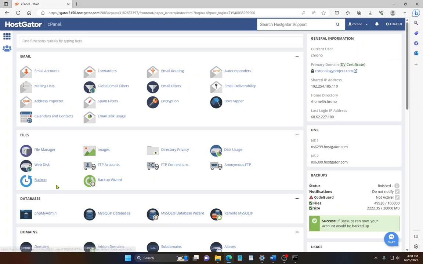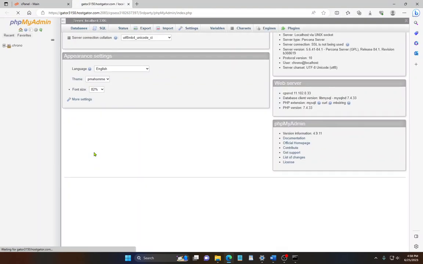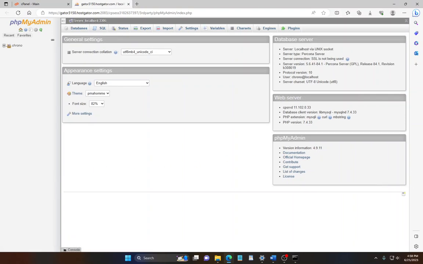And we're looking for databases, PHPMyAdmin. I'll click one time on that. Now, I only do this like once or twice a year, so bear with me as I refamiliarize myself with this.